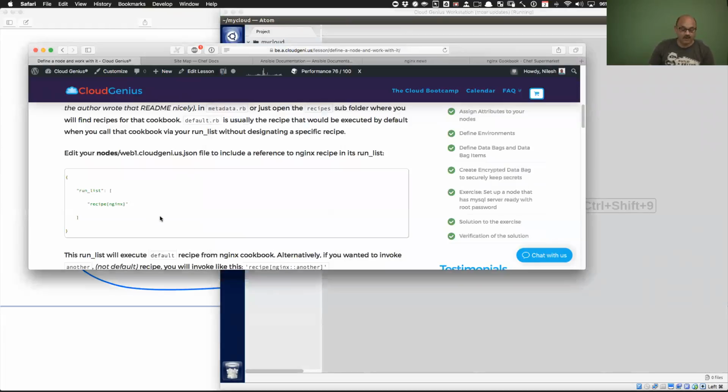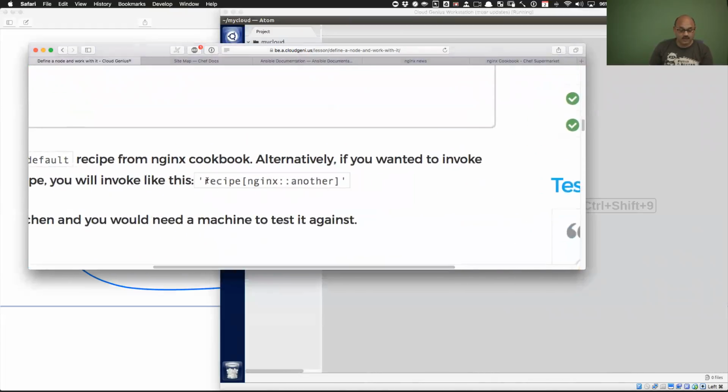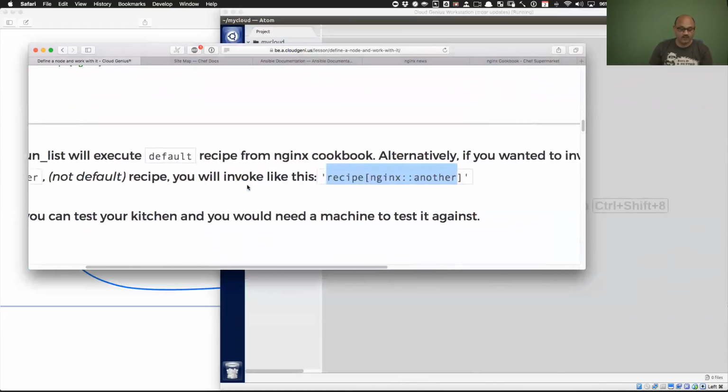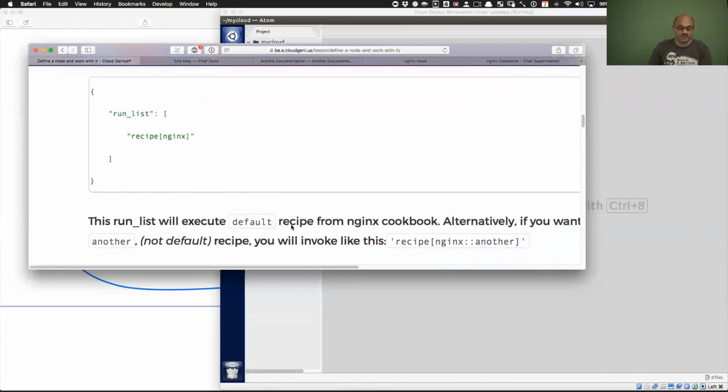Having said that, what it will do is, if you want to run another recipe, you will write like this, ::another. Then it will pick up another recipe from the Nginx cookbook and run that other recipe instead of the default one. If you don't specify anything like this, ::default, it will run whatever recipe you specify. If you don't say anything, it just assumes default. The default recipe will get executed when you execute Chef.